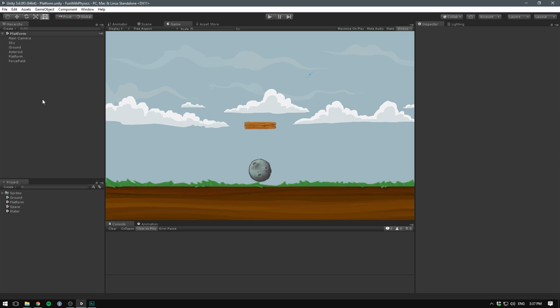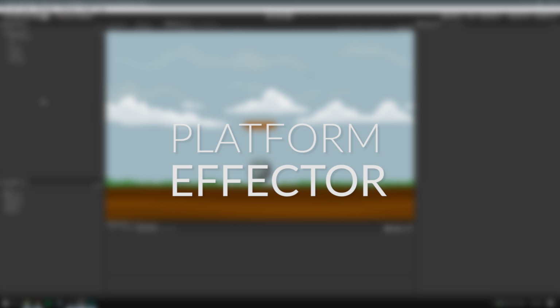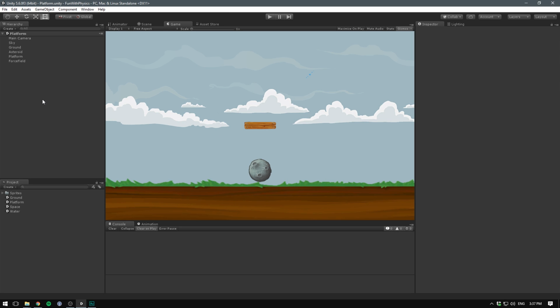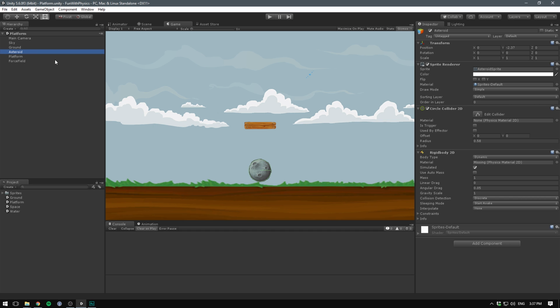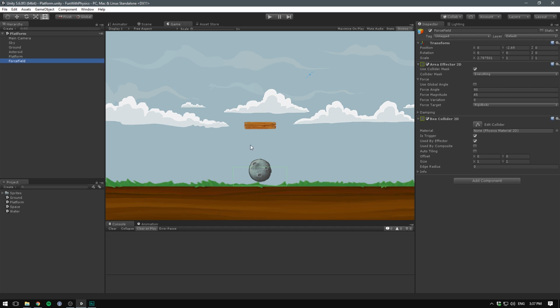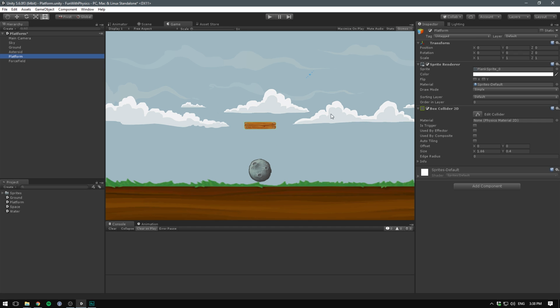The final thing that I want to cover in this video is the platform effector. This component applies various platform-like behavior. The most important one is probably one-way collisions. I've set up this example here where we have our asteroid sitting at ground level. Right on top of that, we have a force field that is going to apply an upwards force, making it jump upwards, and we have a platform with a box collider 2D.